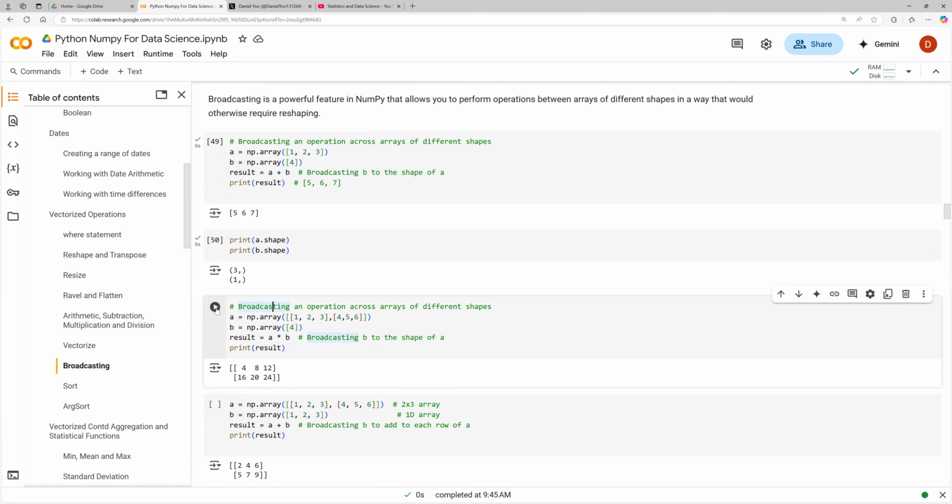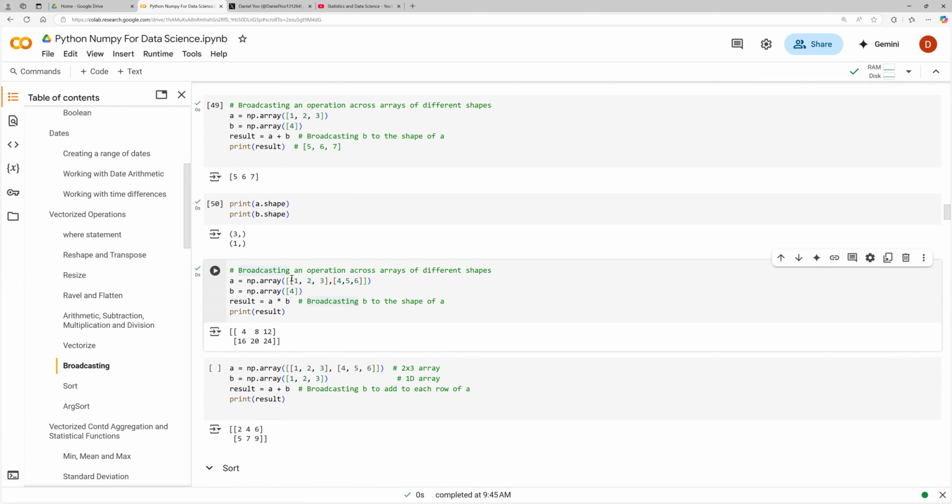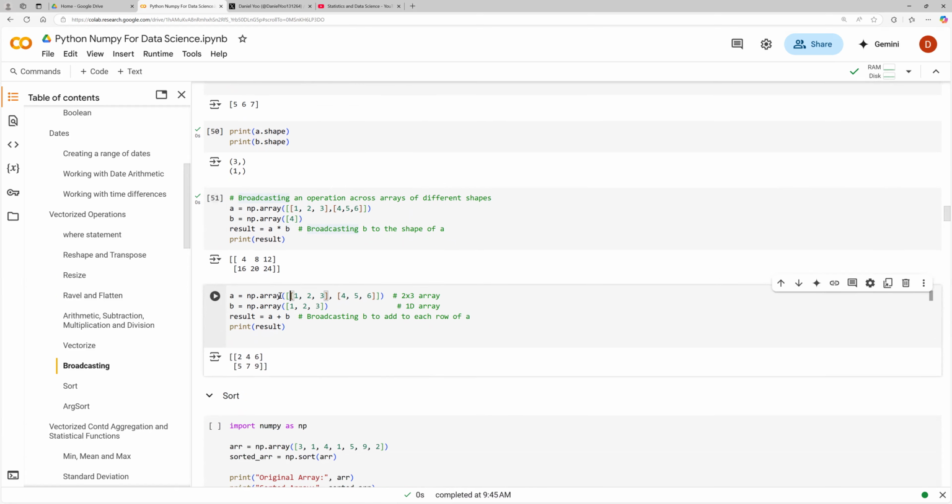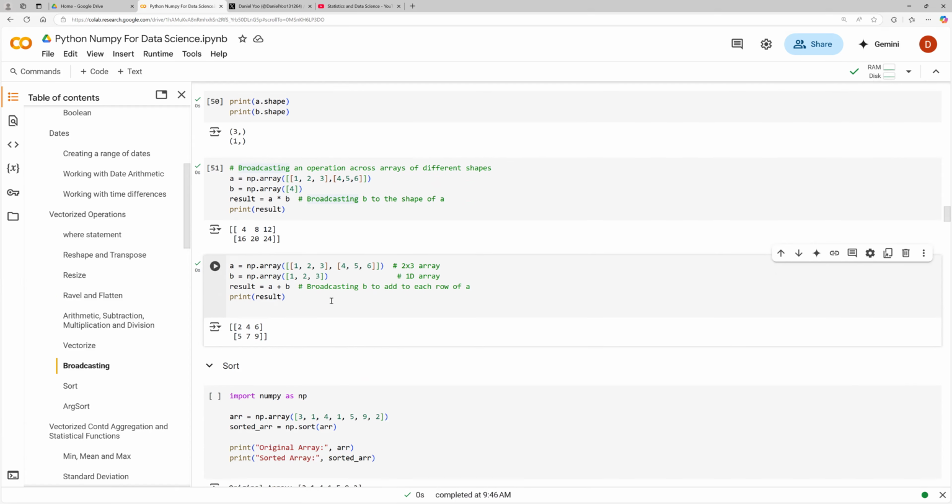We could also multiply, right? You see that these are uneven, basically, okay? And it's going to multiply 4 times 4, 4 times 5, 4 times 6, which is 16, 20, and 24. Now we could add 1, 2, 3 to 1, 2, 3, and then 4, 5, 6, and that's what we get. We get 2, 4, 6, 5, 7, 9.